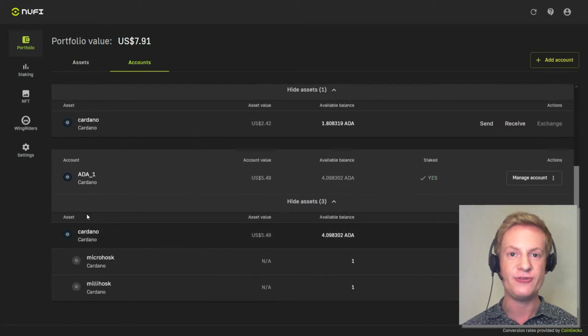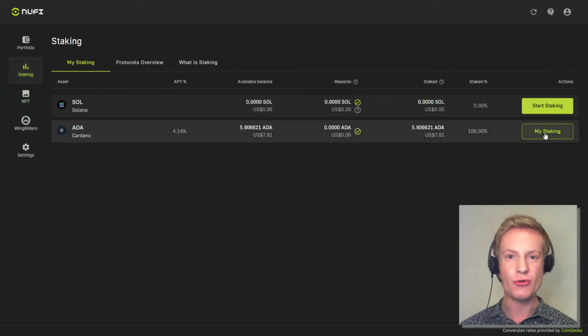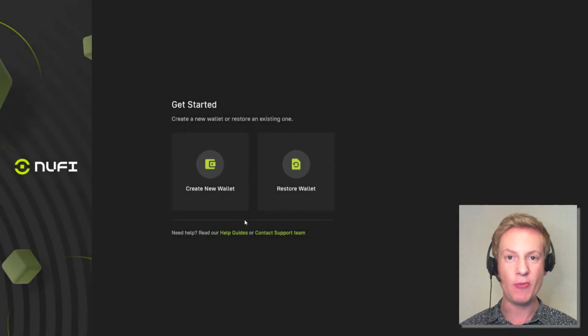You'll see that I have 2 NFTs, which I can view and manage from the NFT gallery here. You can also double-check your staking setup. If you've already staked your ADA on AdaLite, you'll see that all settings remain exactly the same with no further action needed.